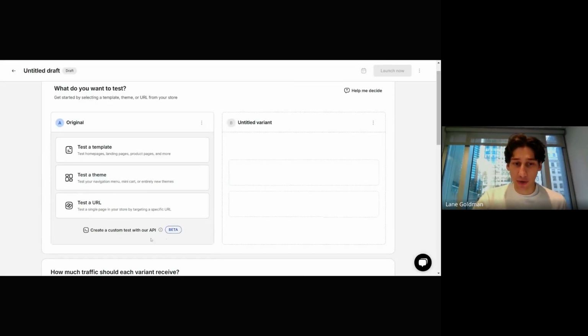So there is this third way to create a test, or the fourth way, but I'll hold off for a bit. We can run through some examples on the template and theme level, and then we can get into the more custom test types as well.